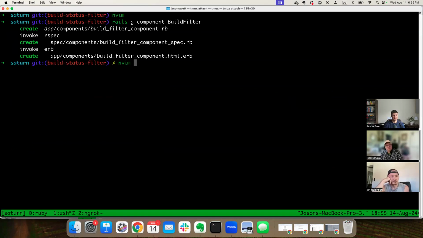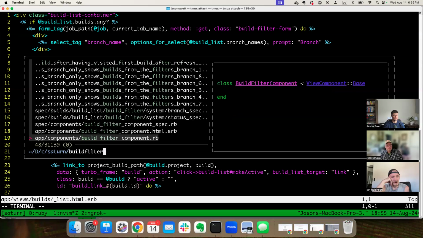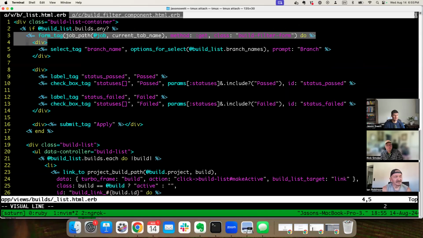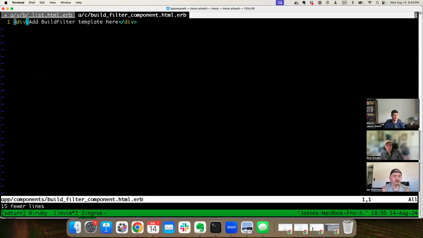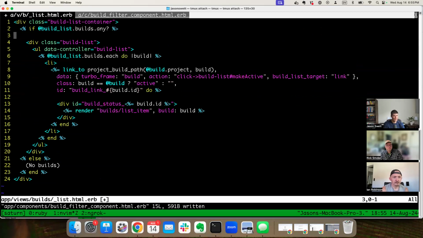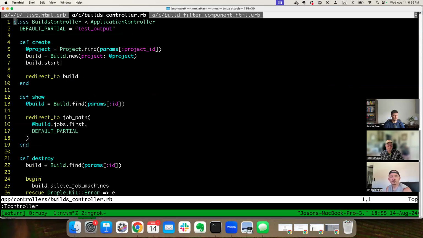Okay, so then in this thing here, build filter component.html. So we can move this stuff to here. And then I don't know how to output the component actually. No, I think we do render build filter component. Then we can go to the controller.